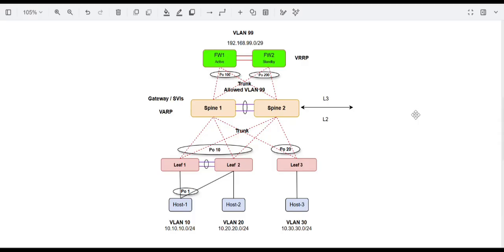Let me explain my lab topology that I will be exploring and configuring, and I will be doing a bunch of tests: ping tests and redundancy tests at the leaf level, link level, spine level, and even firewall level. In this setup, I have three host devices. Each host belongs to a different VLAN. Host 1 belongs to VLAN 10, host 2 to VLAN 20, and host 3 to VLAN 30.